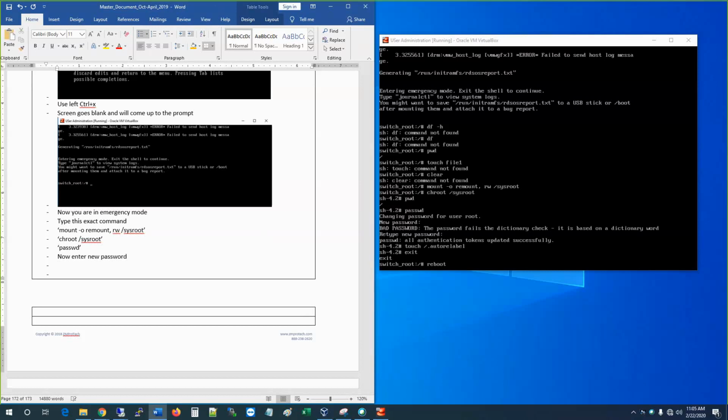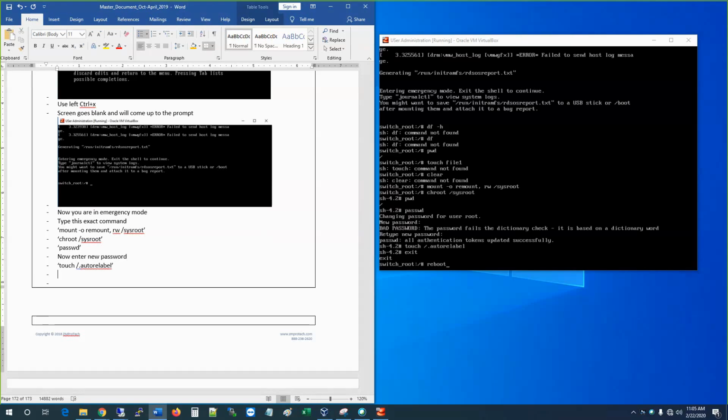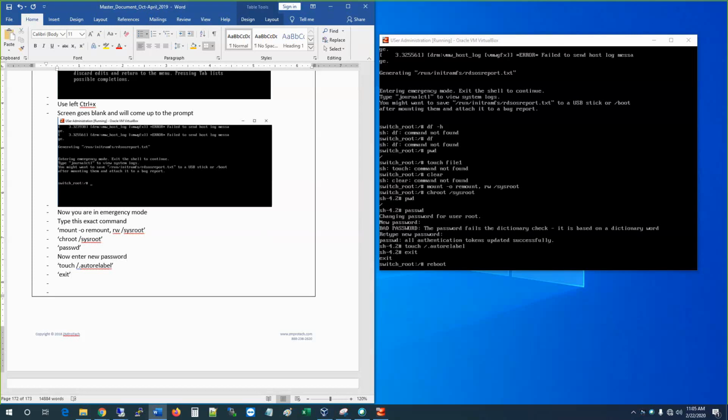No, you have to type touch. You have to type a period, auto, relabel, all one word. Now you type exit, then you type reboot.